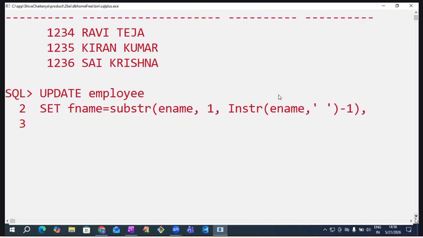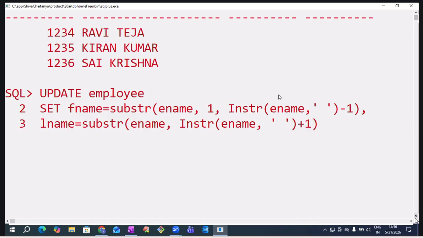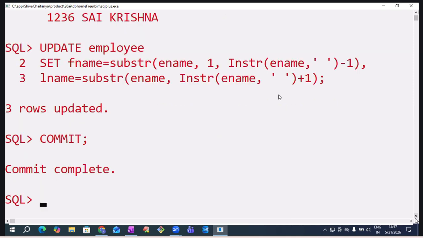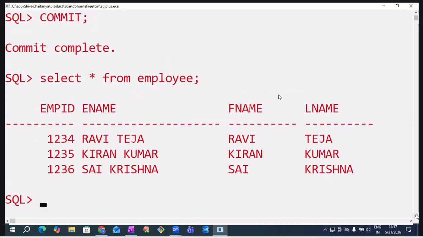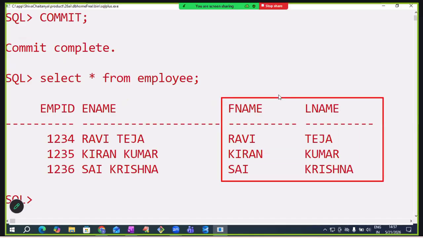Next find last name. Last name equals to, what we need to write? Substr of ename comma, find space position number plus 1. That's it. Okay, observe now. 3 rows updated. To save this data, just write commit. To open and see the table data, select star from employee. We got first names and last names. As per our discussion, we got the output.